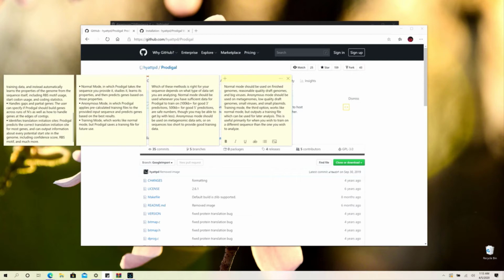Anonymous mode can be utilized with metagenomes and low quality draft genomes that have not been completed. Small viruses are quite small when we compare them to other prokaryotes, and small plasmids can be utilized as well for the gene prediction, but these should only be utilized for anonymous, not normal mode.